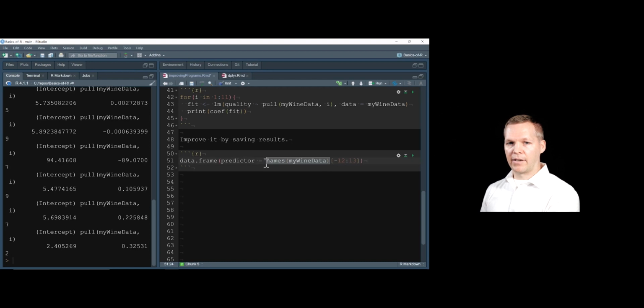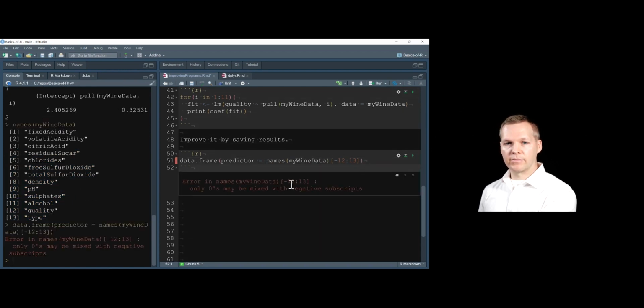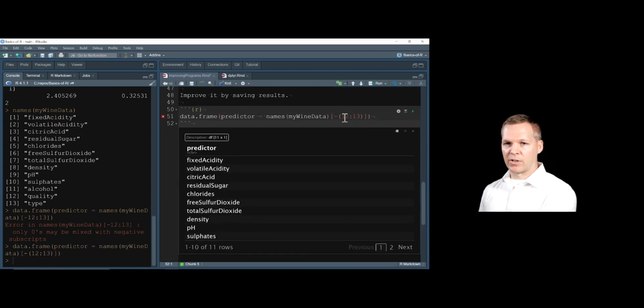Let's just make sure we understand that. Remember that names of MyWine data, this is just going to give me the column names. And so only the first 11 columns are my predictors. So I'm going to do minus 12 and 13 to get rid of those last two. If we just look at what that outputs, sorry, I need to put parentheses around this, because it thought minus 12 to 13 had both negative and positive values. Put parentheses around it, it says not 12 and 13. So this creates this column predictor that will be useful.